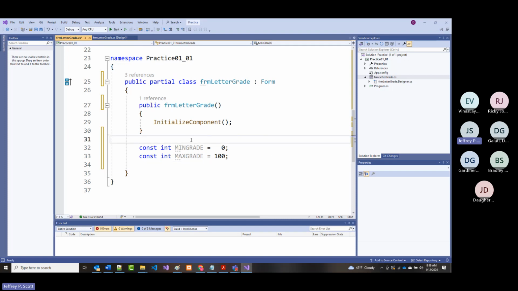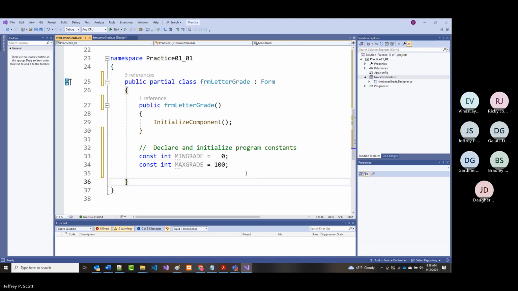I like to put a comment up here that says declare and initialize program constants. Now, one thing about a constant in C#, it is literally that. It is a constant value. So the value of min grade and max grade cannot change while the program's running. If I decided I wanted to give everybody a min grade of 5 for whatever reason, I'd have to stop the program run and change this 0 to a 5. All right, but as it stands right now, that's it.